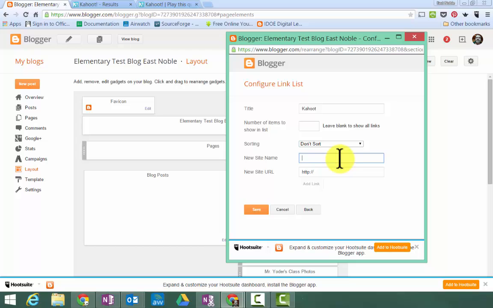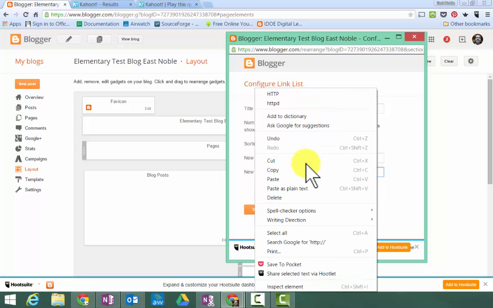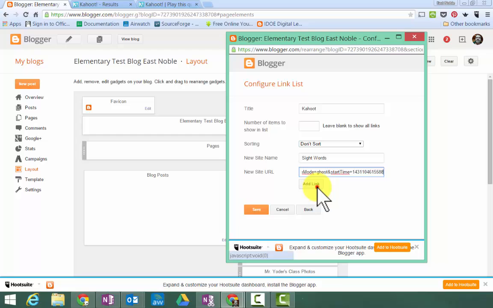I'm going to go ahead and do the site name. So we'll say that this is the sight words list, or I should say the sight words game, and I'll just paste in my address here. And I'm going to add link, and now I have that ghost mode game in there. Let's say I want another one.